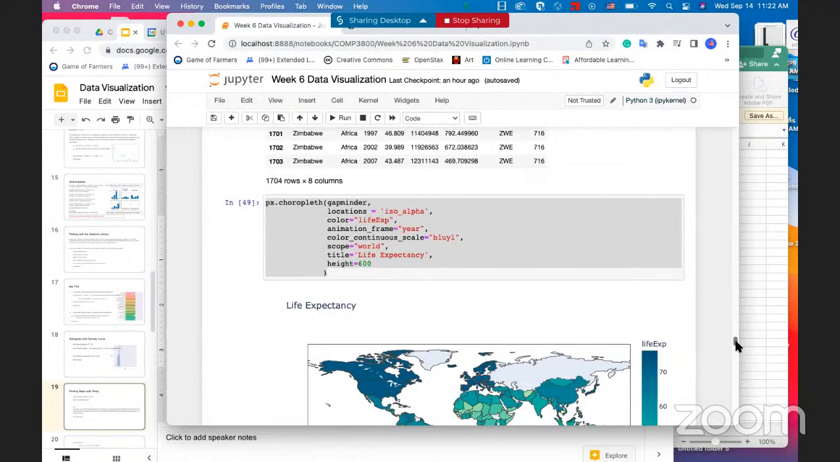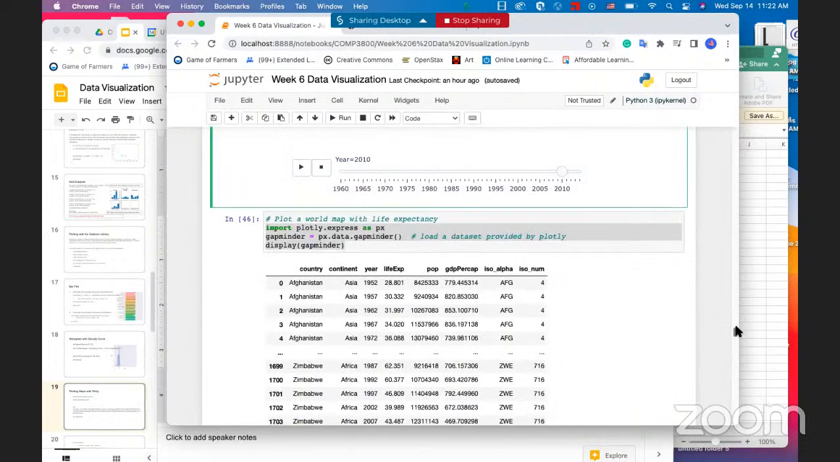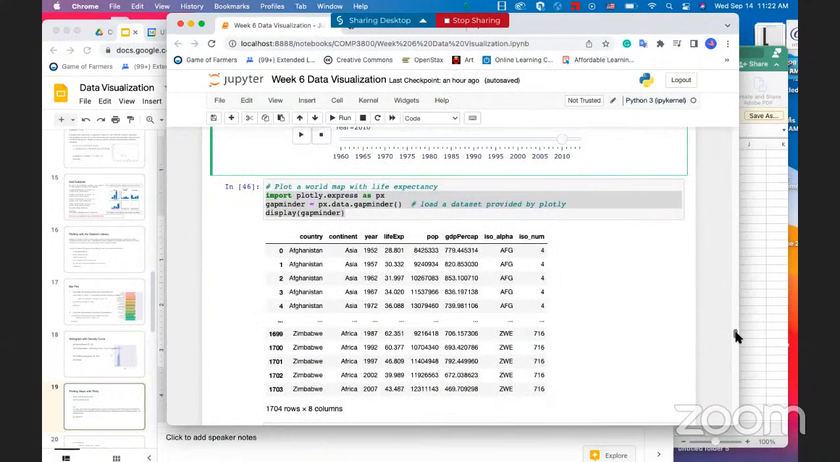And the next one shows the world. If you create a world map, obviously, the only thing you have to change here is the scope. You change this to world. And the location, you change it to another code. So usually it's a country code, ISO alpha, that's the country code for the featured countries. So don't use this country name. Okay, use this country code.